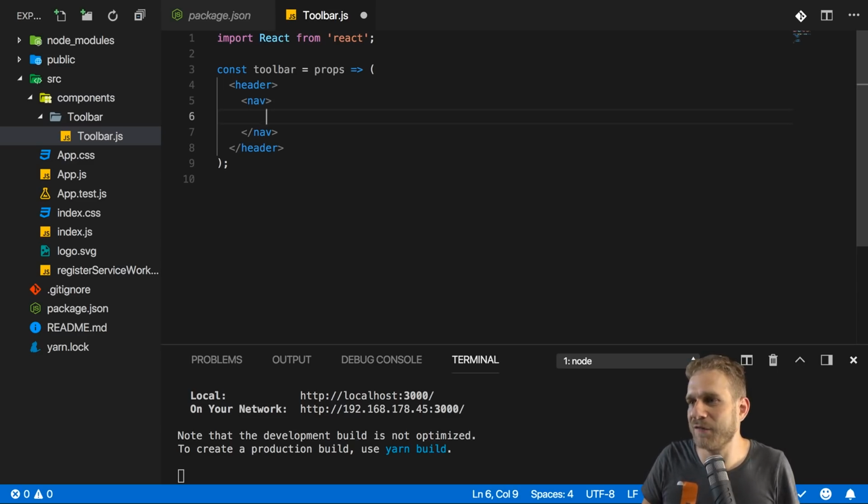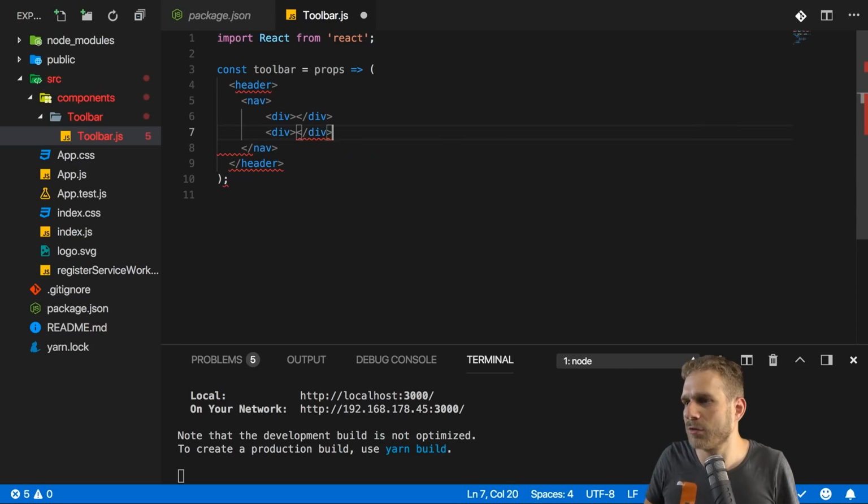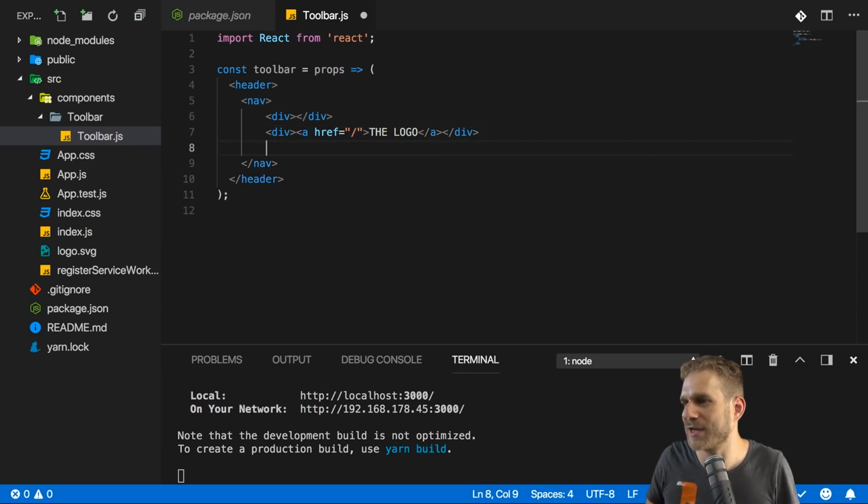So I'll add a div here for that. Then I'll add a div with my logo, which maybe should be clickable. So let's set this to a link, which goes to the root page, where I say the logo. Let's close that. And maybe also close that string here on the anchor tag.